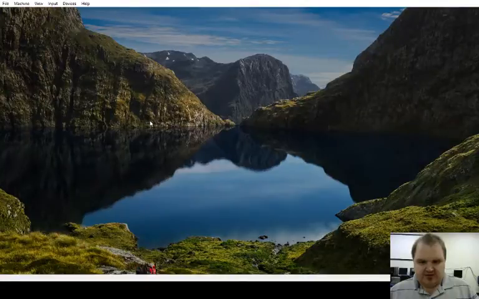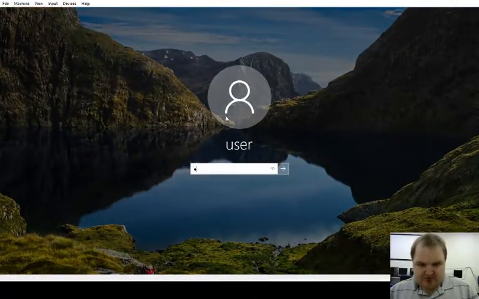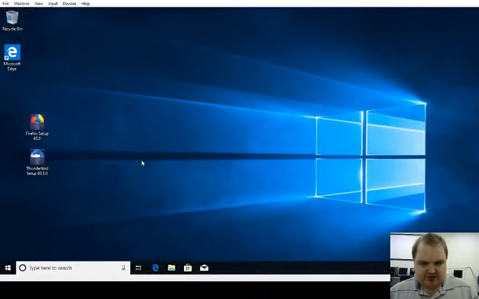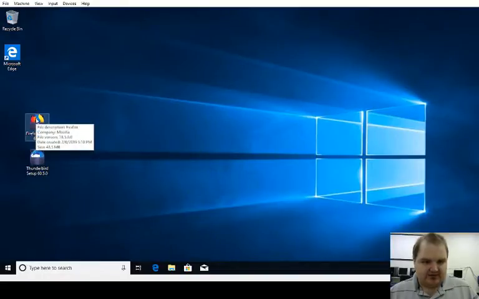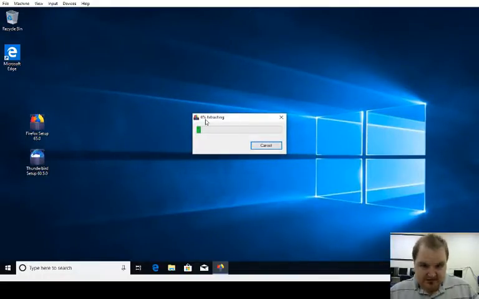So what I'm going to go through today is I've got this virtual machine set up, and I'm going to show you guys how to install Firefox. It's a relatively straightforward thing, but most people know how to do it, but there may be some people out there that need help in doing it.